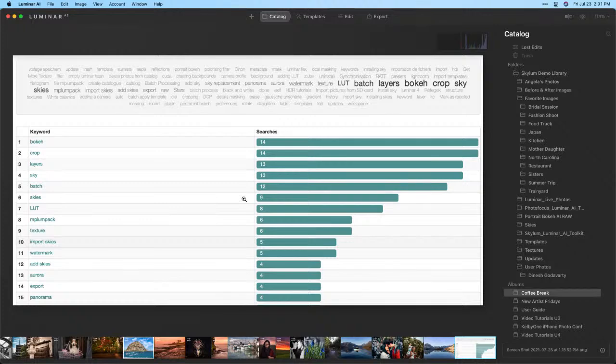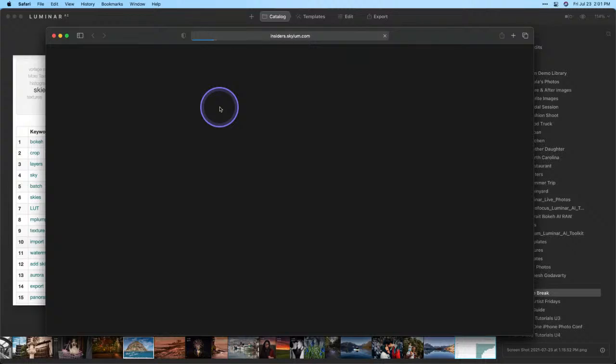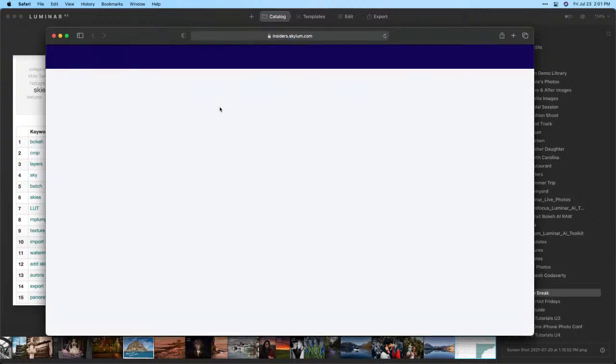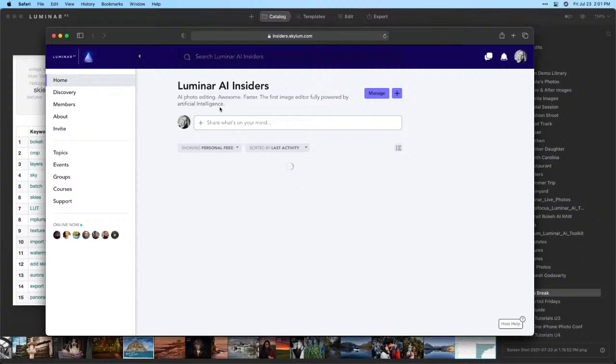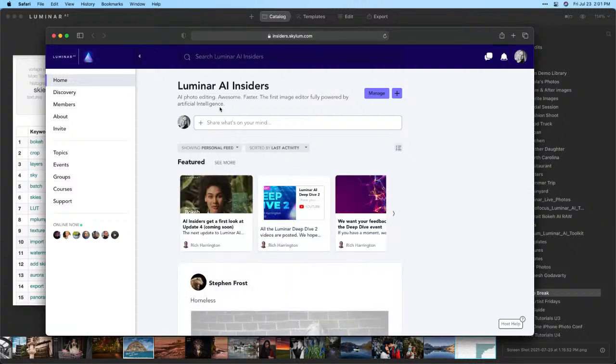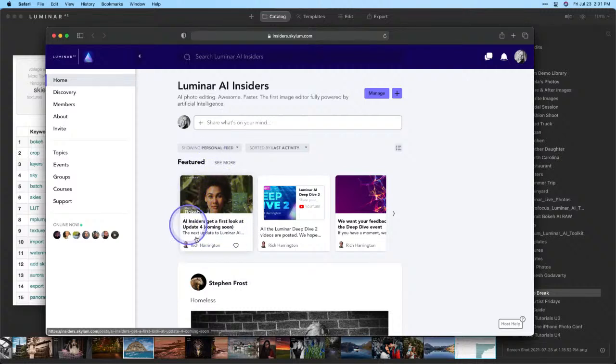If you'd like to learn more about what that's all about, go to our insiders community and take a look at the article there. What you can do here from Luminar is just go up to the help menu and go to Luminar AI Insiders. That will launch your browser and take you directly to our insiders community. If you haven't joined yet, I highly encourage you to do so. It's a great place to hang out and get a lot of really cool information. As you can see right here at the top, one of the featured articles is all about update 4, which is coming hopefully next week. So make sure you check that out.